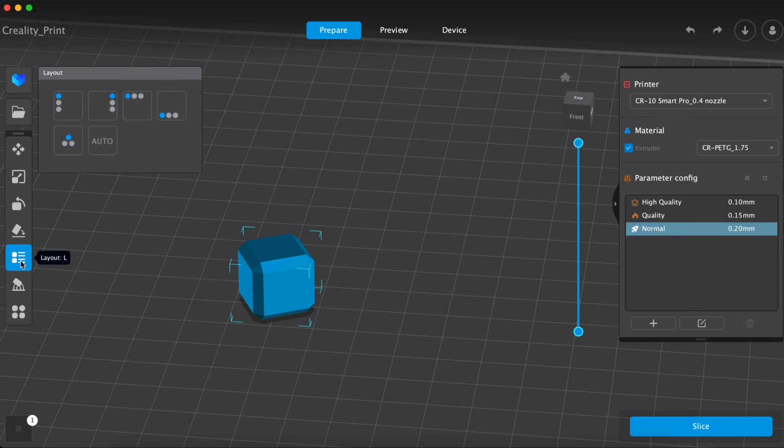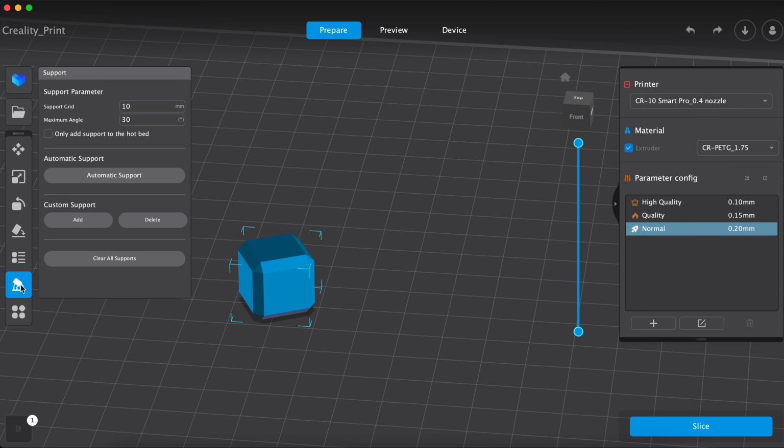Another option is we can do layout if we're doing multiple prints of different objects or the same object multiple times. You can organize them using this. The support, we're going to look at that more when it comes to printing the house, but that allows you to prevent overhangs from sagging. And then in others, we have the ability to clone, which would be to copy. You have the ability to do letters. I'm not sure exactly what that does.